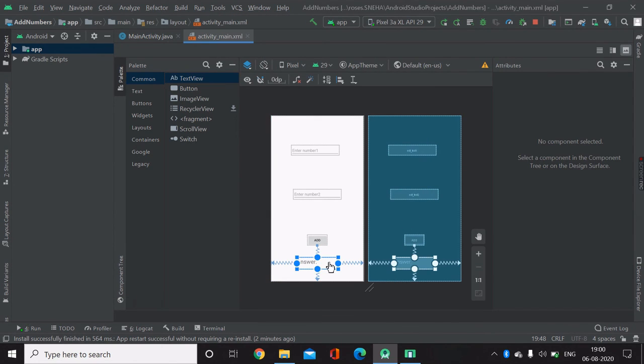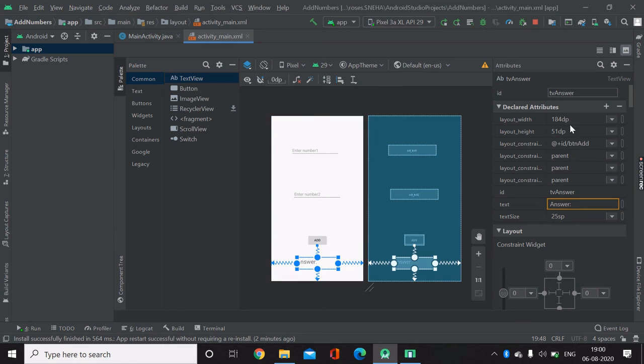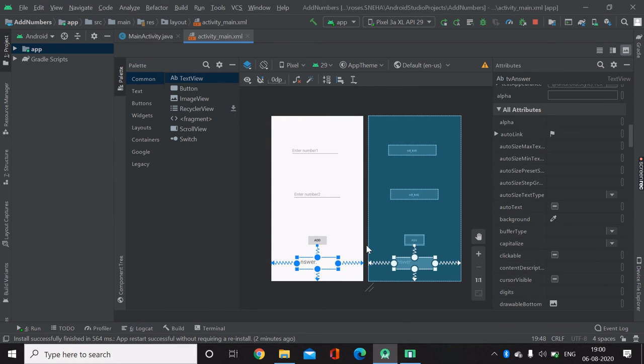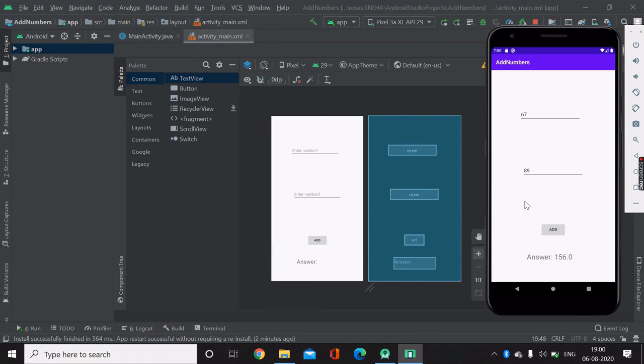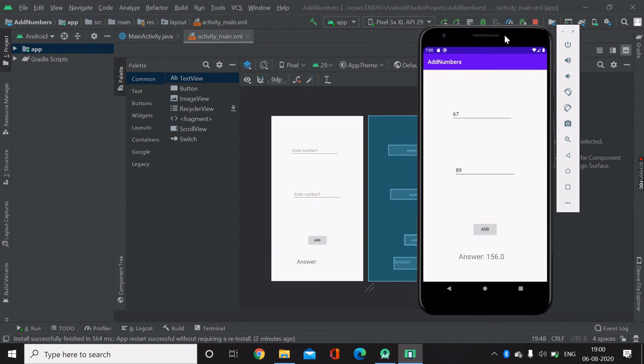If you want, you can even change the font size or the font style according to your wish. And that's it. You have created your first working app.